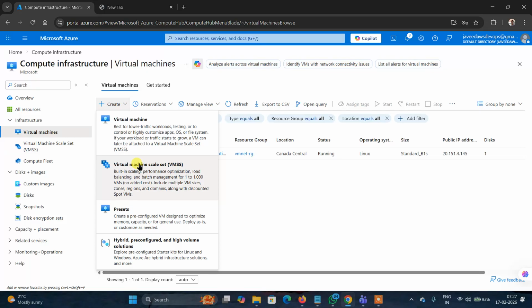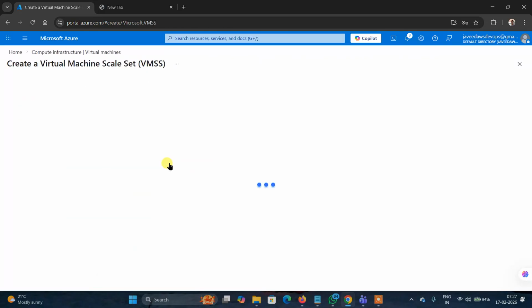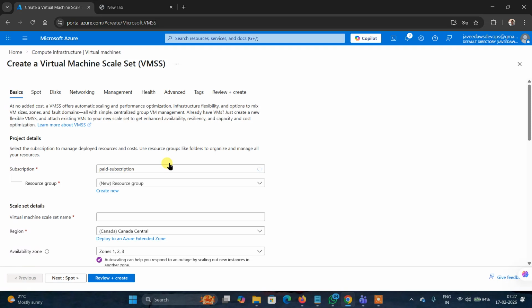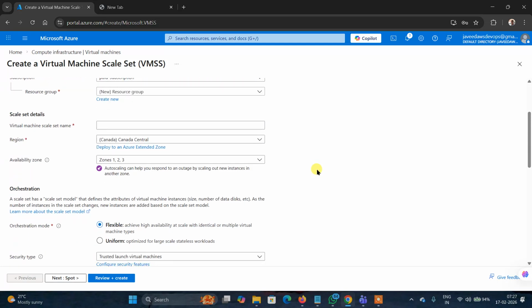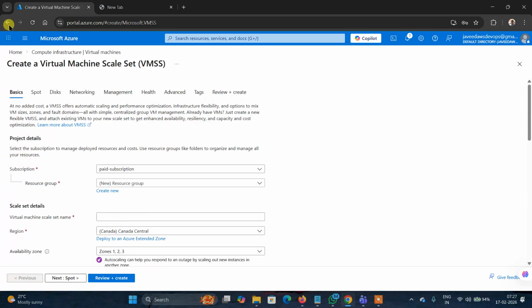A VM scale set is nothing but built-in scaling performance, with load balancing and batch management for 1 to 1000 VMs, at no added cost. It includes multiple VM sizes, zones, ranges, and domains, along with spot VMs. So what is VMSS? We'll discuss it in auto scaling.